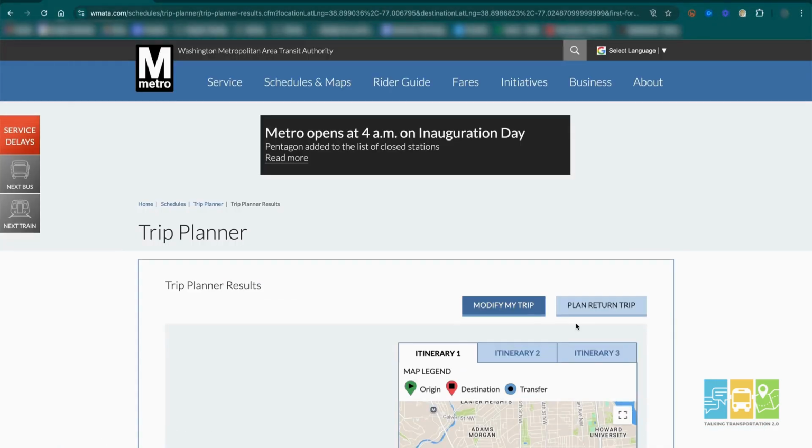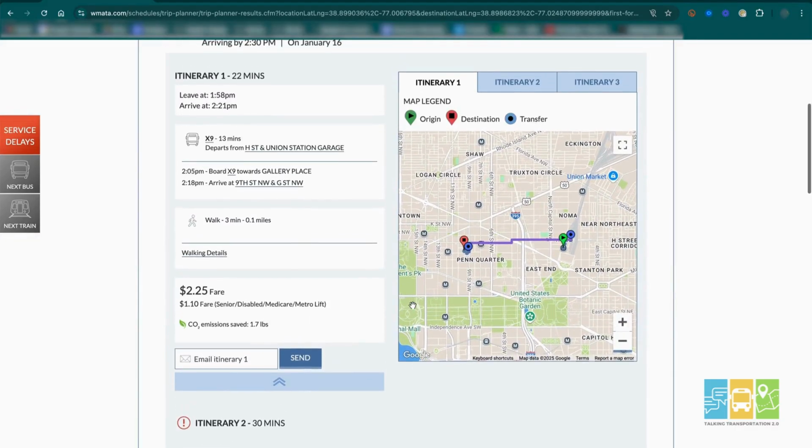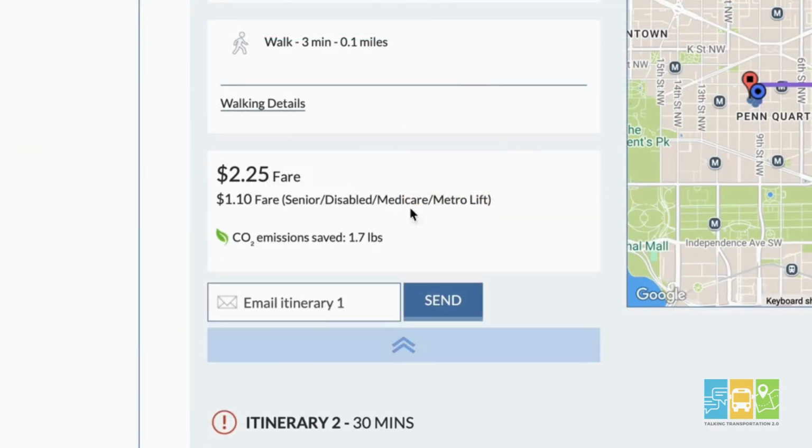Be sure to check any notes about service changes or delays. You'll also see information on fares, which helps you prepare your Smart Trip card or payment if needed. To make sure you have your travel instructions when it is time to go, you can email the itinerary to yourself by submitting your email address in the appropriate box.